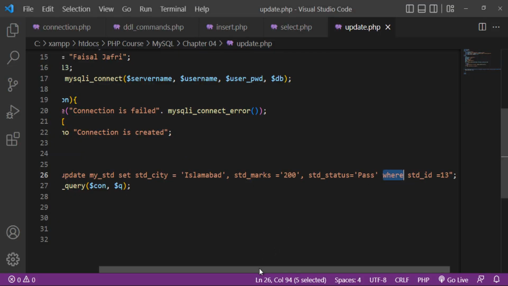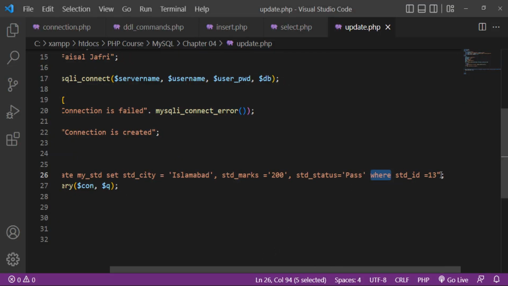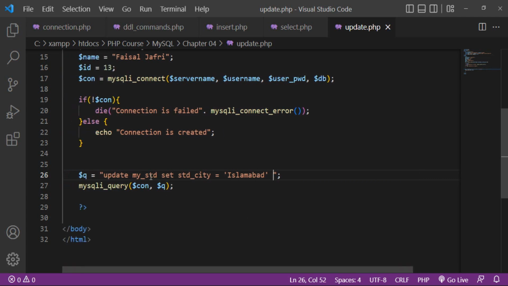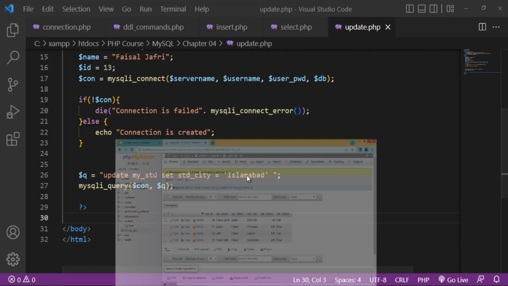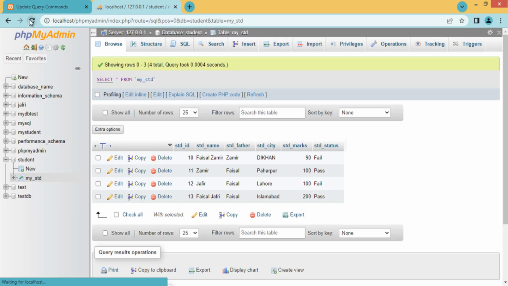For example, I want to show you one thing. I do not provide the WHERE clause, and I want to change the city name. So the query says: update my_std, this table should be updated, SET std_city equal to Islamabad. I did not provide any condition. When you do not provide any condition, it will change all the records. All the std_city values will have the city Islamabad. Now refresh this and refresh this database. You can see that all the cities have one value, that is Islamabad.